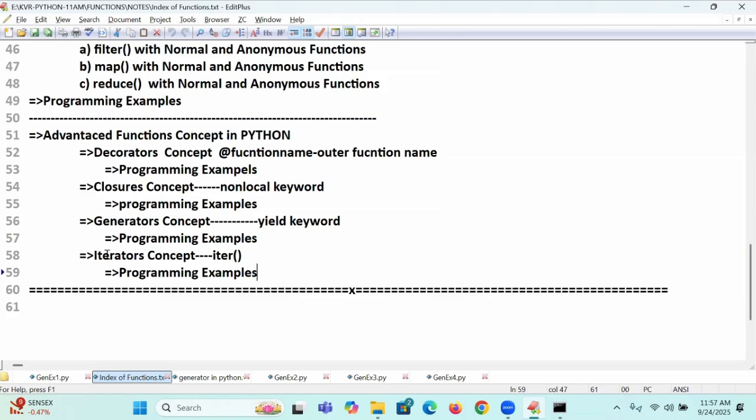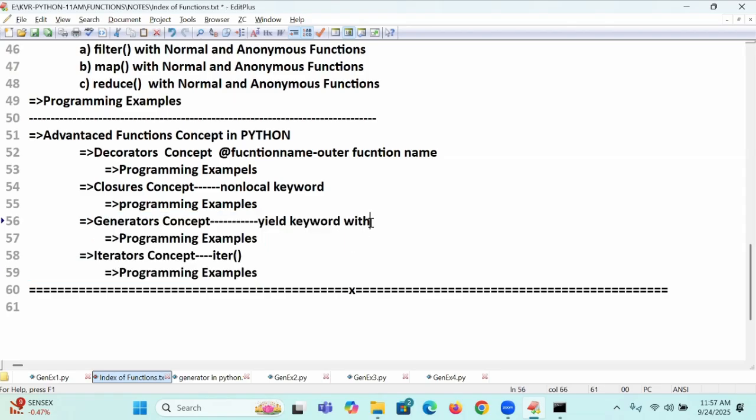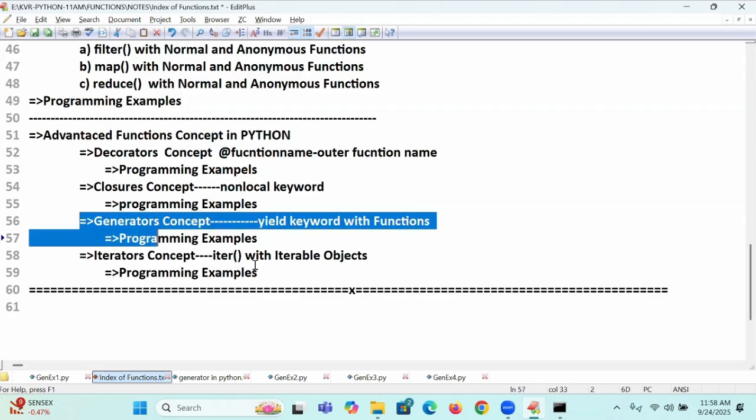Now I'm entering into the iterators concept. Generators and iterators most of the time look the same, but generators deal with the yield keyword in functions. Iterators deal with the iter function with iterable objects. Functionality will be the same.